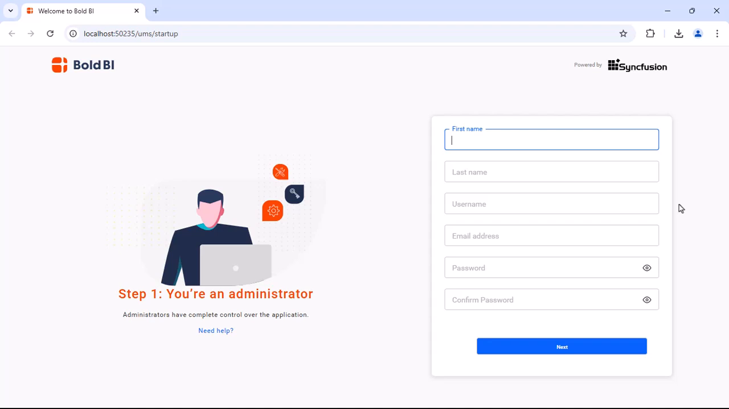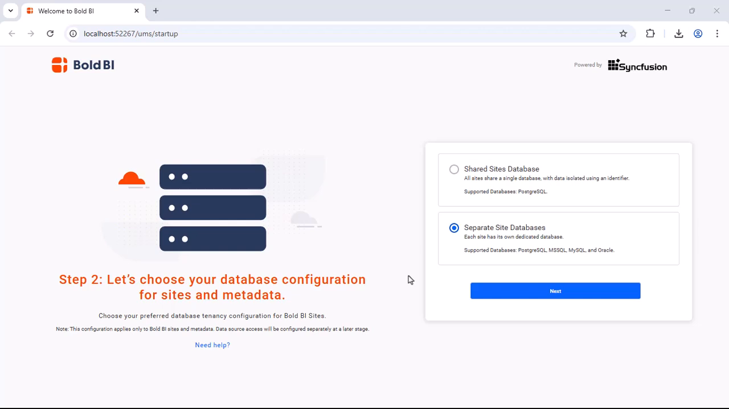Next, I need to create an administrator for the dashboard server. I fill in the required fields and click Next. Next, I choose the database configuration for sites and metadata.